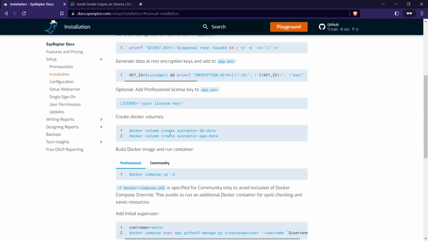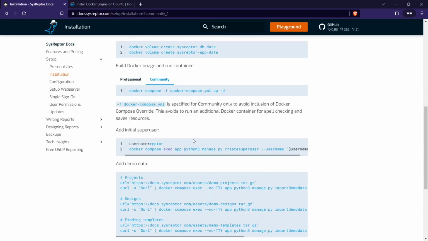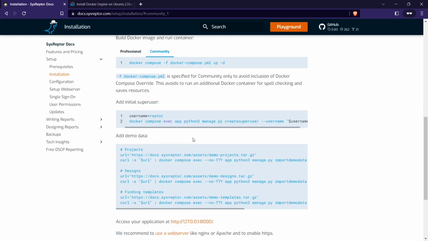We need to create the Docker volumes that hold your data and then bring up the Docker containers. We have two different commands here, one for professional and one for community. The difference is that there is a Docker Compose override file. This executes an additional container for spell checks. And if you run this command, you will bring up one additional container, which you don't need because you can't use spell check in Community Edition anyway. And then your Docker containers are up and running.